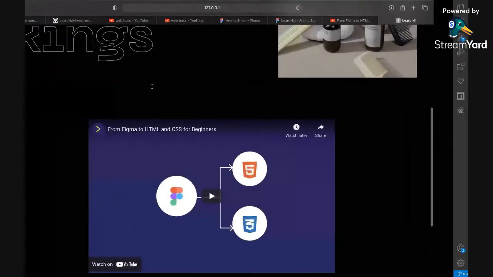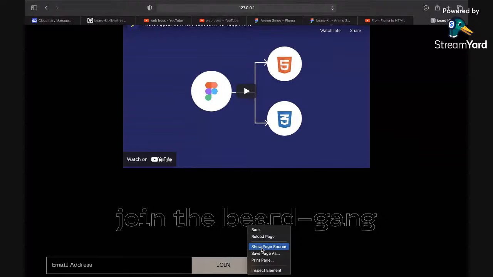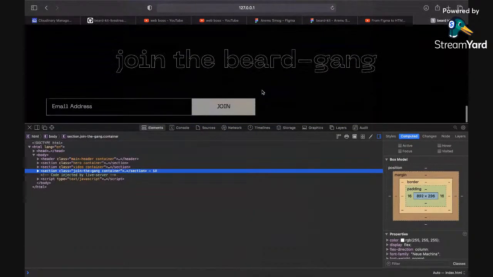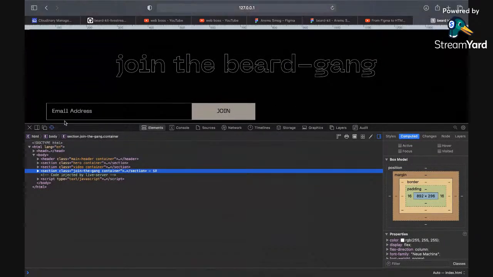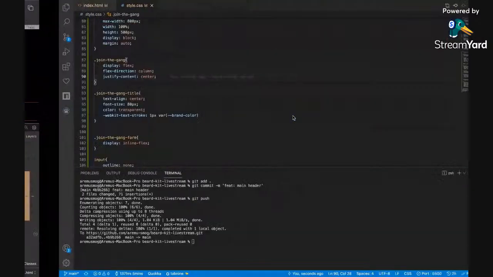Okay. So that should bring all the elements to the center. But this guy is still not coming to the center, so this is time to inspect. I'll bring this guy here, then I will inspect this guy. Of course, the join the gang form is filling up this section.